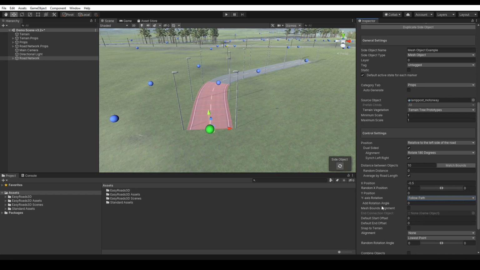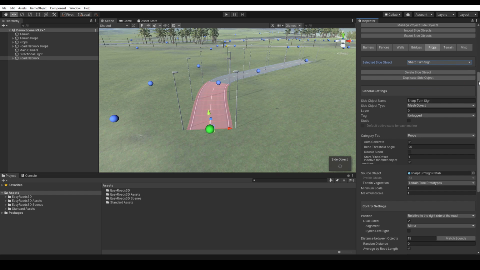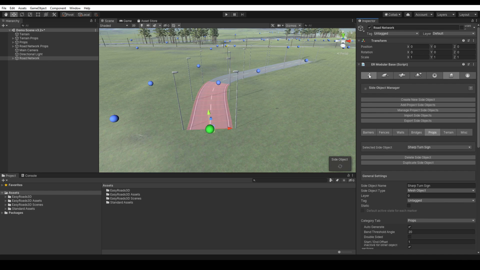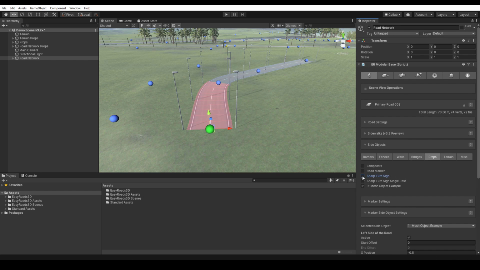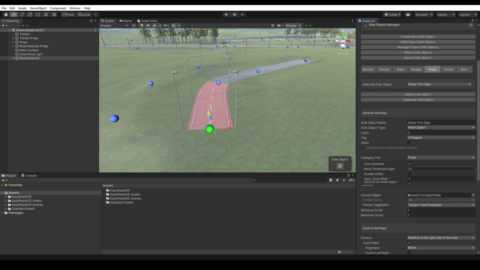Add rotation angle adds an angle to the rotation. This is, for example, used on the sharp turn signposts, to position the instances at a specific angle relative to the road direction. We also see here that by default, this side object will be auto-generated based on rules, the road bend angle in this case.